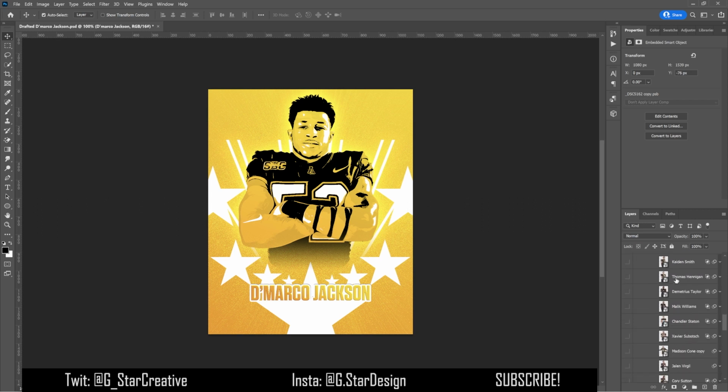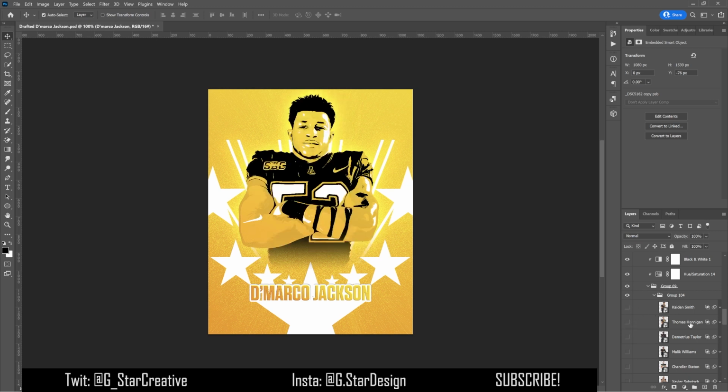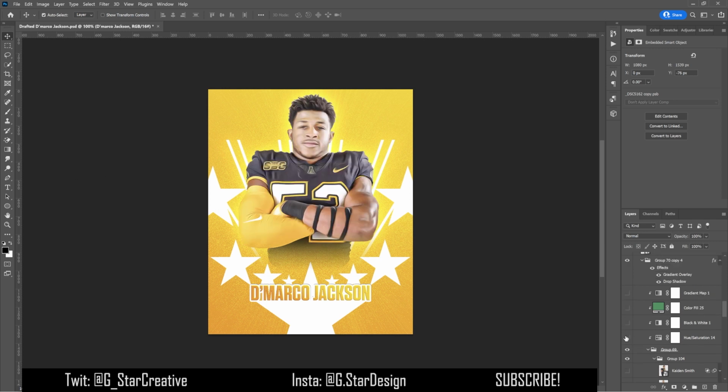These are all the athletes that could have gotten drafted from app or signed from app, and just the different cartoon effects of each of them. So we'll go with DeMarco since he actually got drafted. And on top of him is the cutout, obviously, with that oil paint texture, or that oil paint effect that I had on top of him.